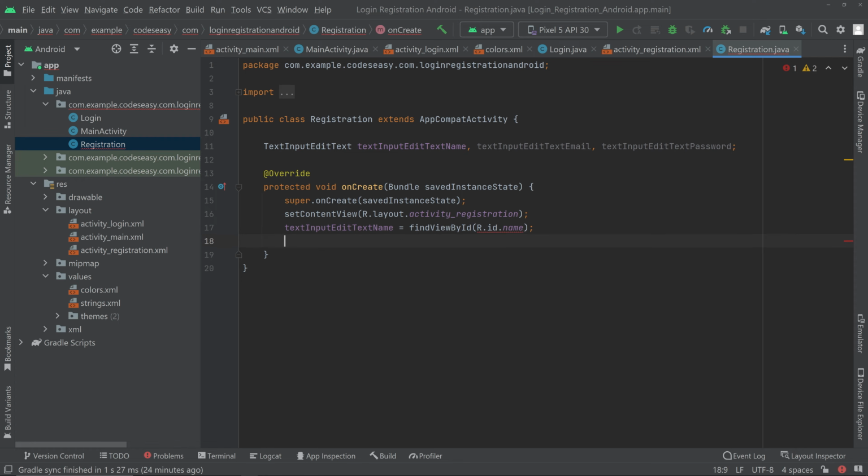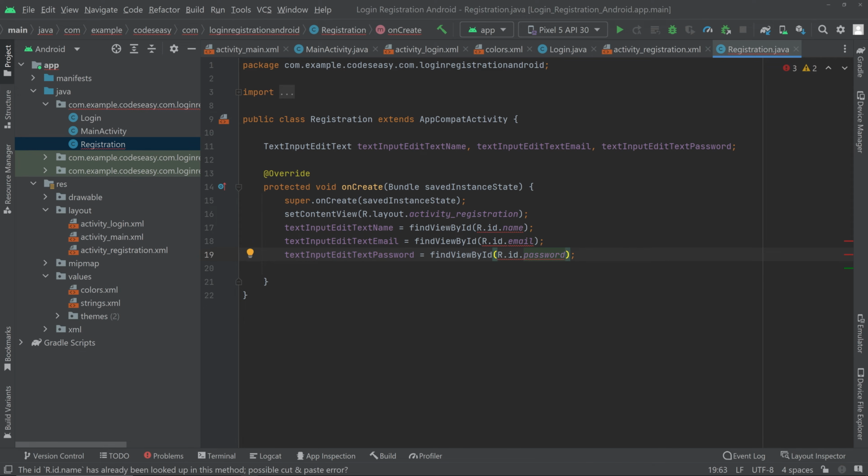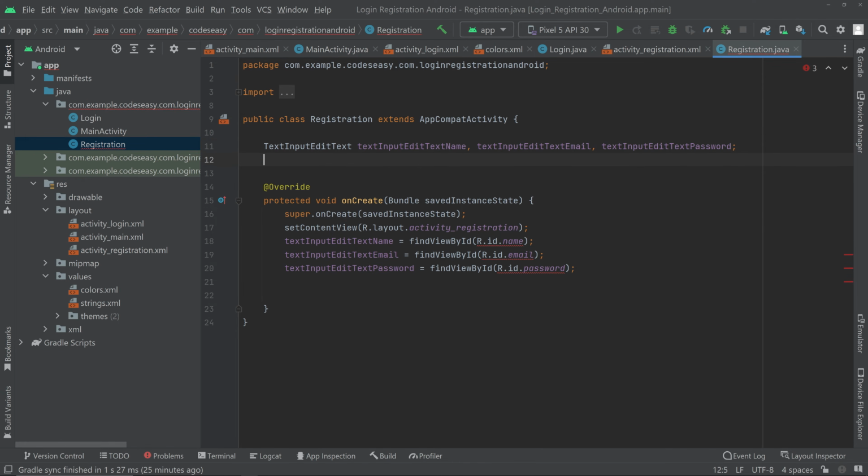Okay. So let's duplicate this line and let's change the object text input email and text input password, and change the ID email and the next one password. So we have done the initializing of the edit text variables. Now you have to create the objects for button. So button submit.